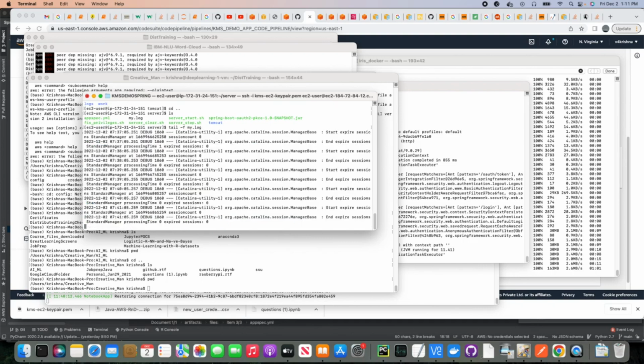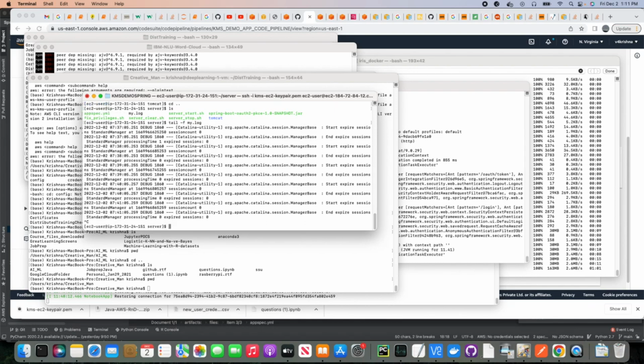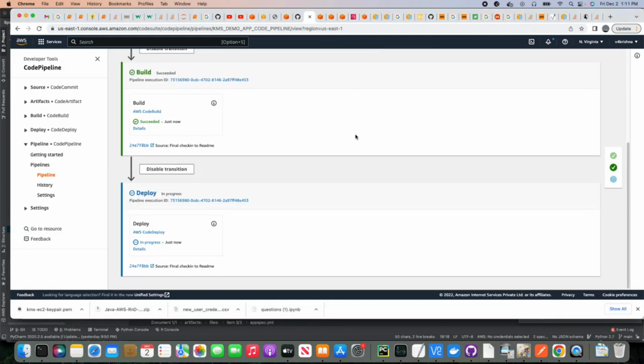Let's see what's happening to the my.log file. So it has the log outputs. What should happen is, once the application is deployed, we should be able to demo the PKCE authentication using the KMS encrypted password, and then we should look at the log files in CloudWatch. So I think it's the final step. It is deploying to the EC2.